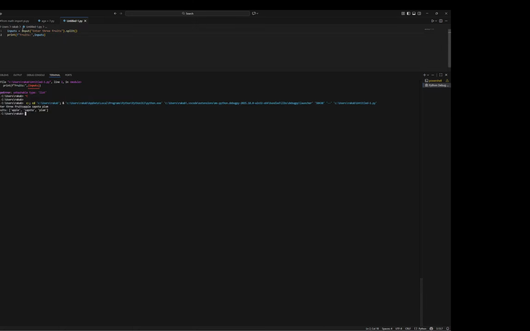You can see the fruits being printed here, and the 3 fruits I entered have been given in a list kind of format while using the split function. So we'll just go through this. Return a list of substrings in the string using sep as a separator.